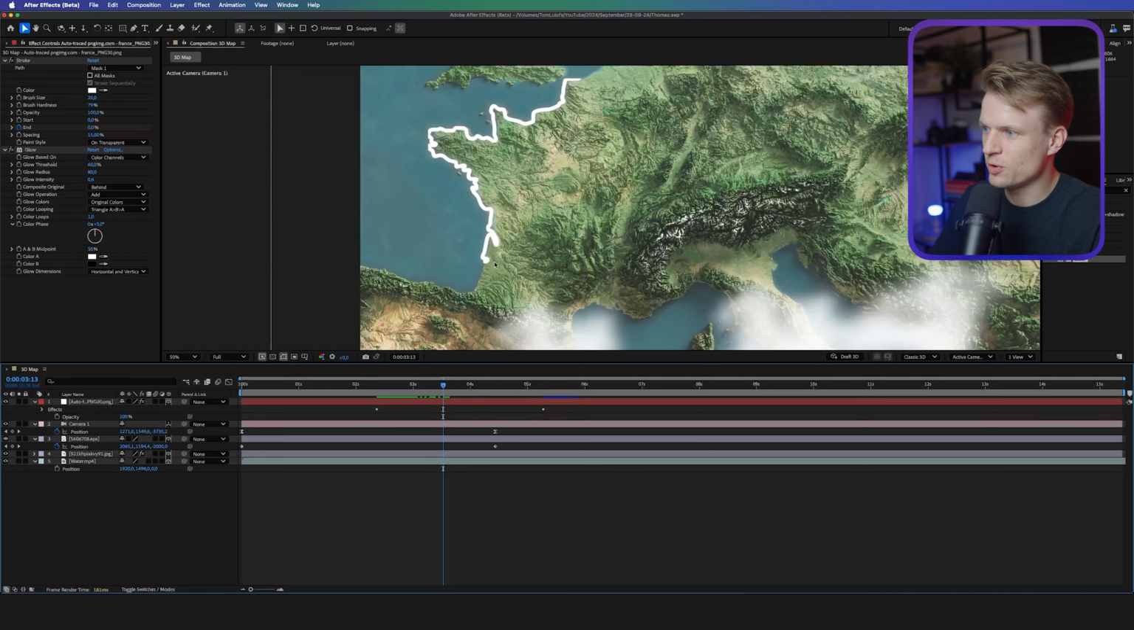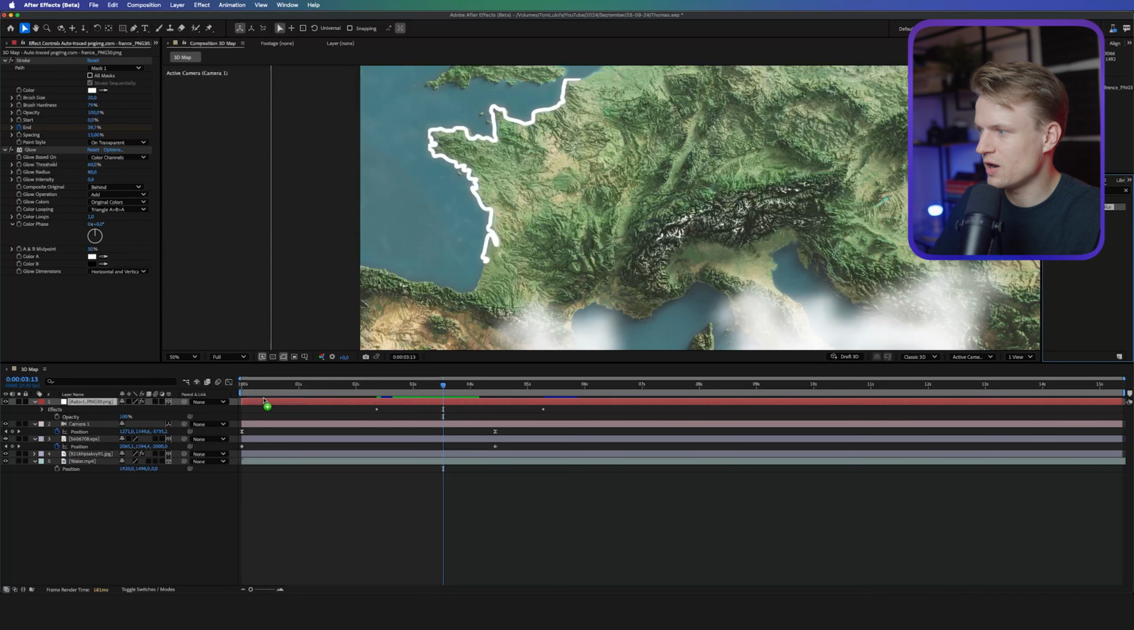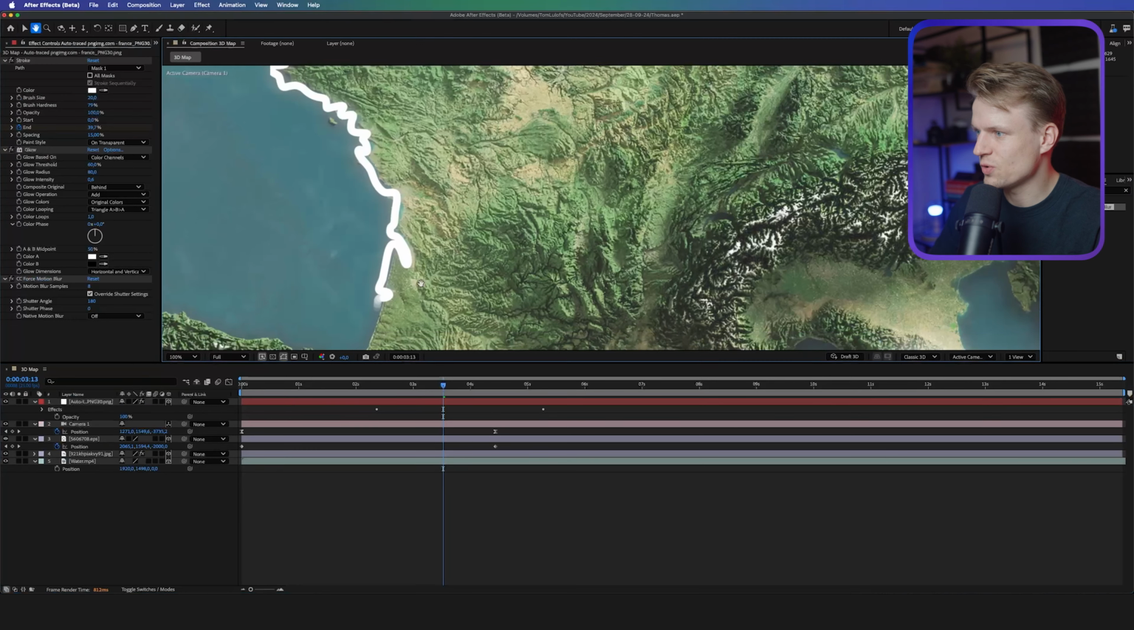Now there's no motion blur in this yet, so I'm gonna also add a CC Force Motion Blur. We can just drag this to our layer. And as you can see, this will add some motion blur here. And then you will get something like this.